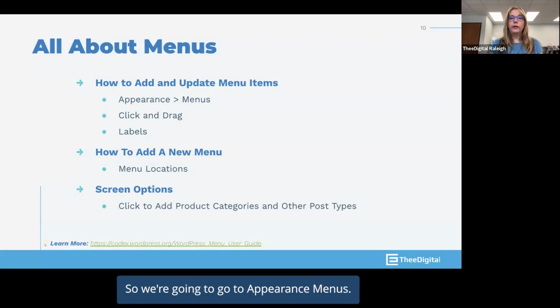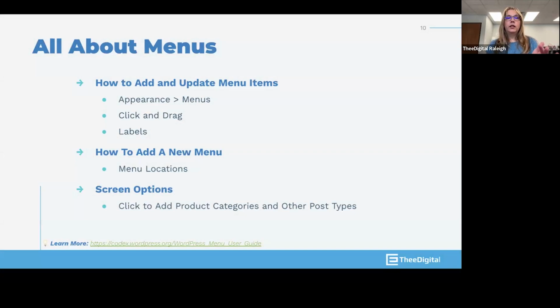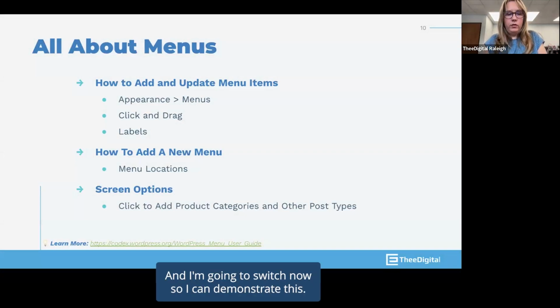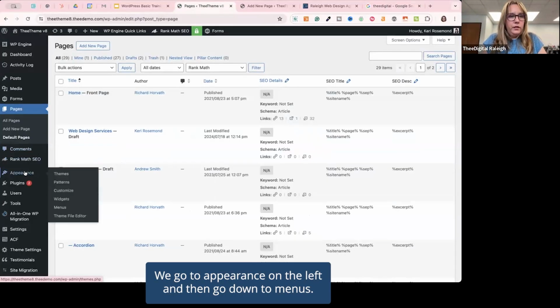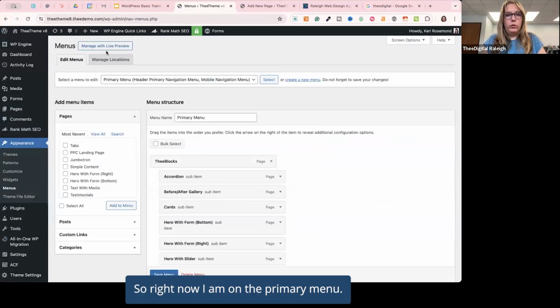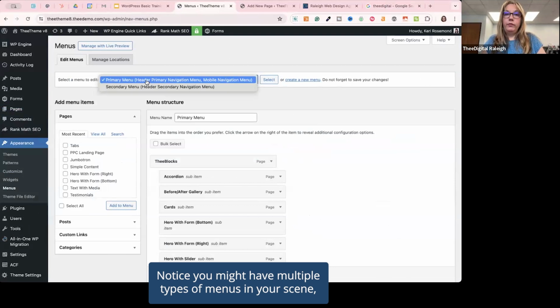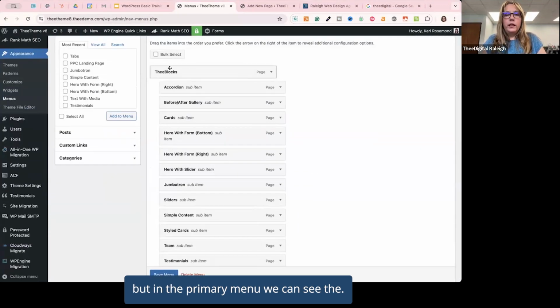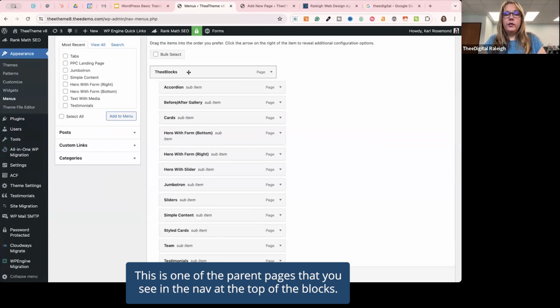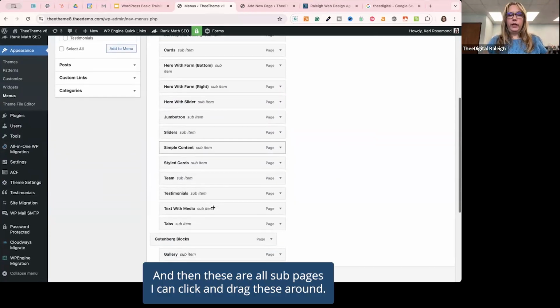So we're going to go to appearance, menus, click and drag, and I'm going to switch now so I can demonstrate this. Okay, so back to our demo site. We go to appearance on the left and then go down to menus. So right now I am on the primary menu. Notice you might have multiple types of menus in your theme, but in the primary menu, we can see this is one of the parent pages that you see in the nav at the top, the blocks. And then these are all sub pages.